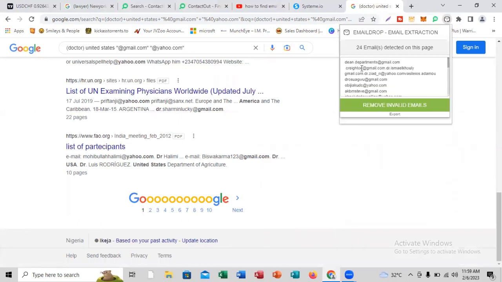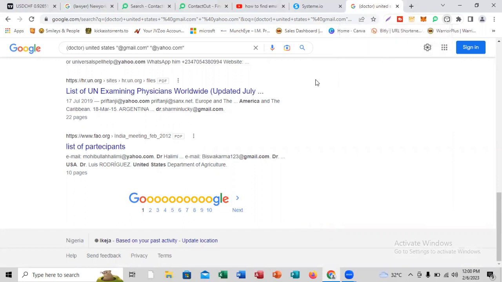So you can see those email addresses here now. Don't worry, I'm going to show you exactly how you can get this software installed on your desktop as well, because this software will help you cut the time you would use in copying those email addresses one after the other. Let me quickly show you how you can get that software.